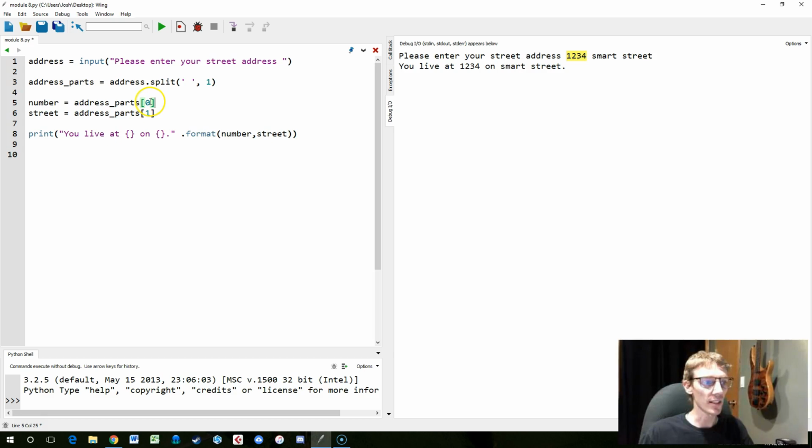So address parts 0 is our house number, and I store that in a variable called number. And street is address parts 1. It's the second item in the list called address parts. And that is everything else because we were only allowed to split this string once, right? Remember that one says only split it once. So our street is just the rest of it, and then we can just print you live at number on street.